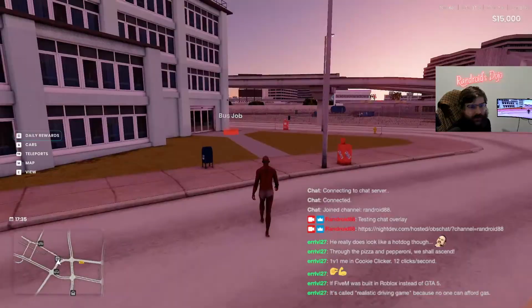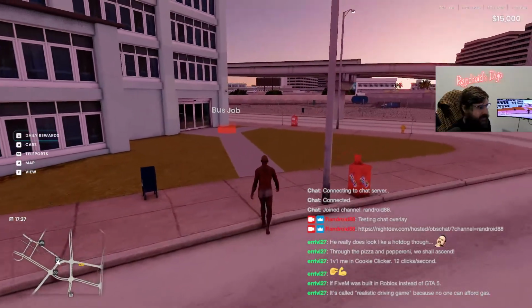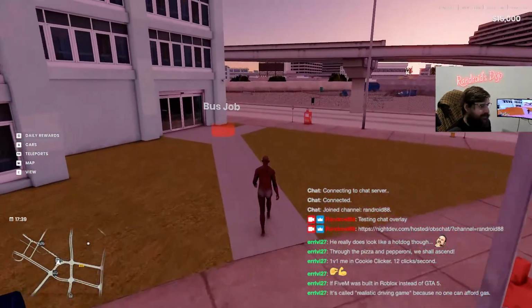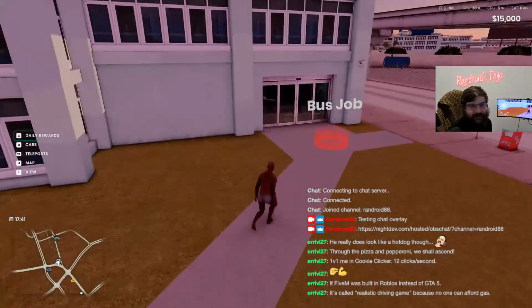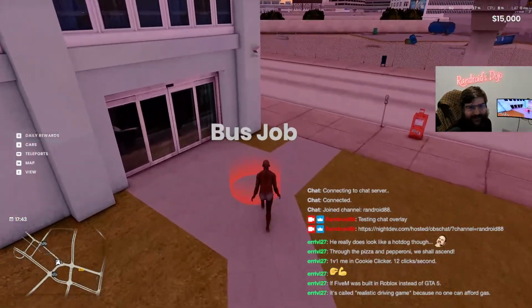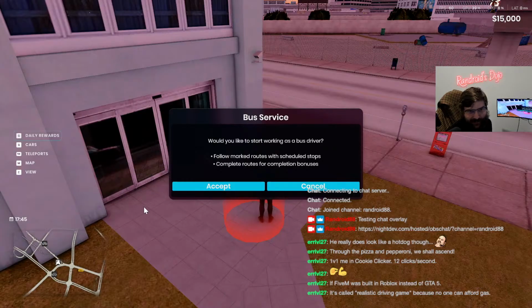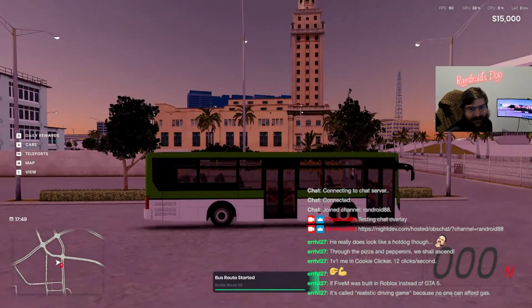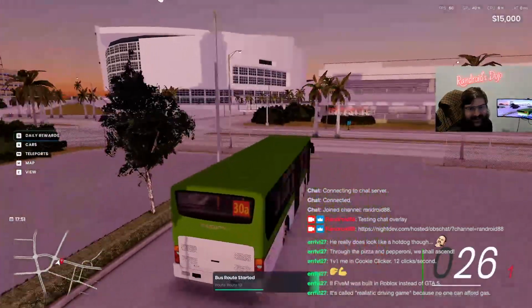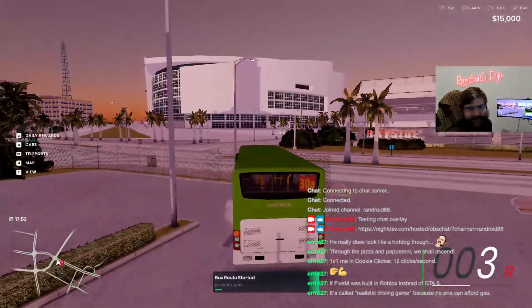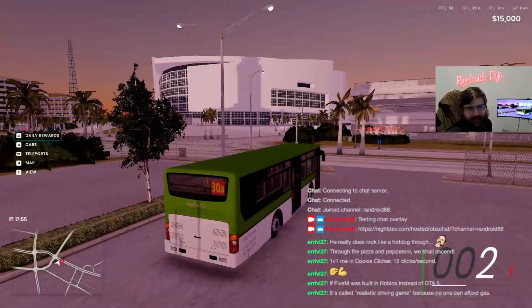Bus job. I can get a job so I can buy a car. How about that? It's called Realistic Driving Game because no one can afford gas. No joke. You have to literally get a job. Would you like to start working as a bus driver? At least I'll be in a car. Hell yeah, there we go. Carl the bus driver. Oh, okay. Can't run through the fence.